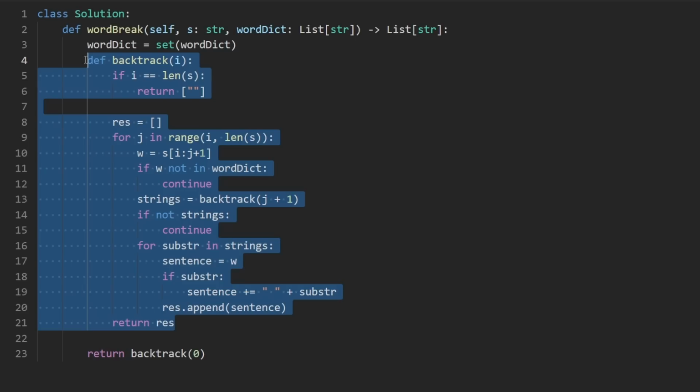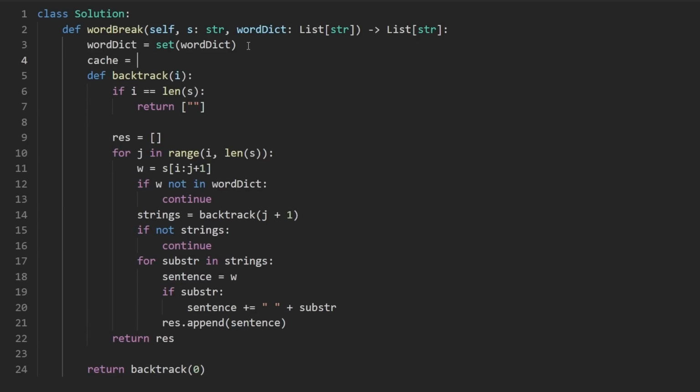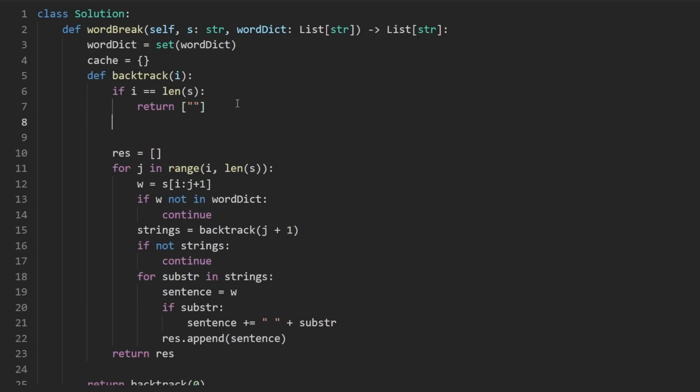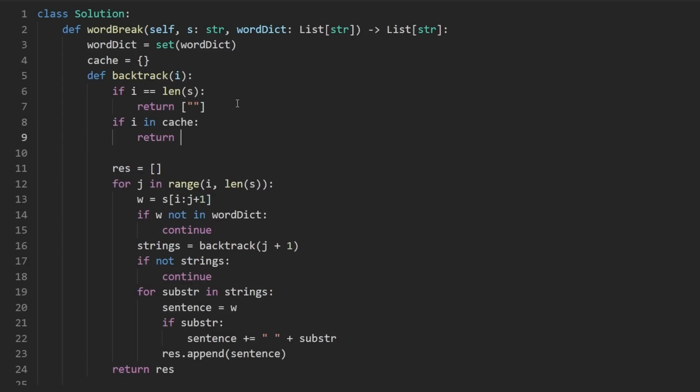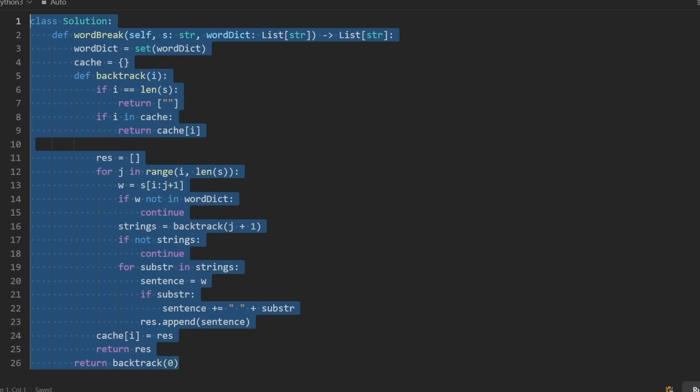If you were to try to add caching to the previous solution, it would not work. The return value matters for caching because with a cache, we always return whatever happens to be cached, like this. If I is already in the cache, then we're going to return the list of sentences that we could form starting from index I, which is already cached. If it's not already cached, once we have those sentences in our result, we're going to make sure to add them to the cache before returning. This is the entire code.